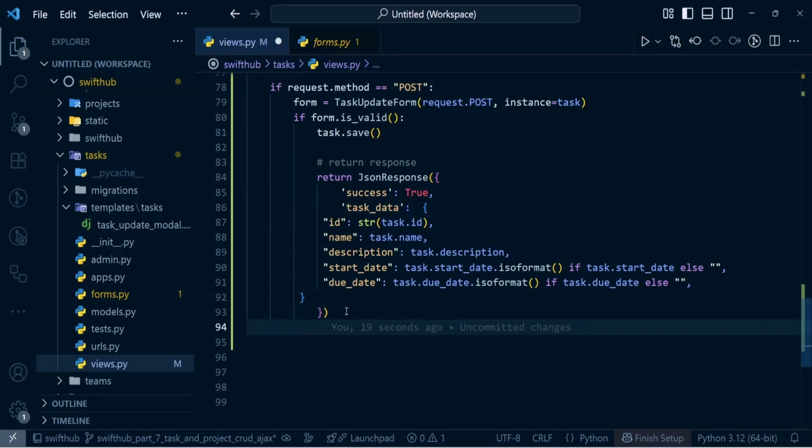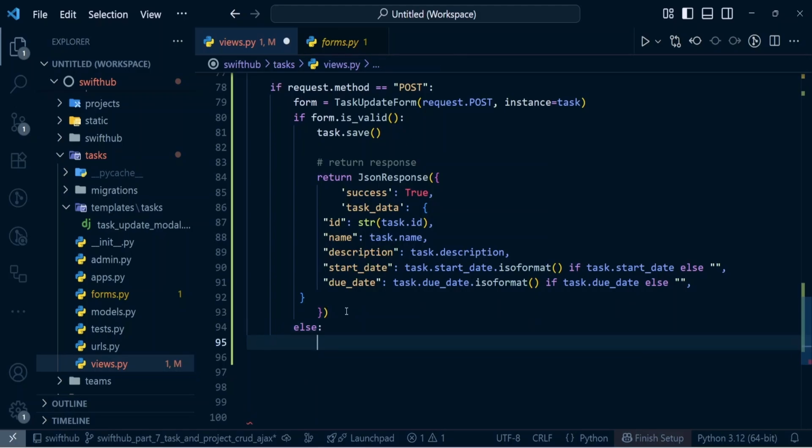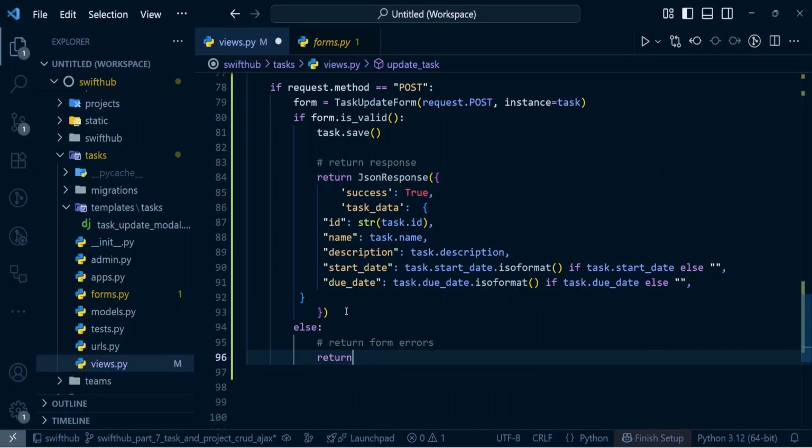Let's look at the else part. So if the form is not valid, so let's do else. If the form is not valid, then we need to return another response. Return. So let me make a comment and with the return, form errors. We need to return these errors, and that is also going to be in a JSON format. So that is JSON response.